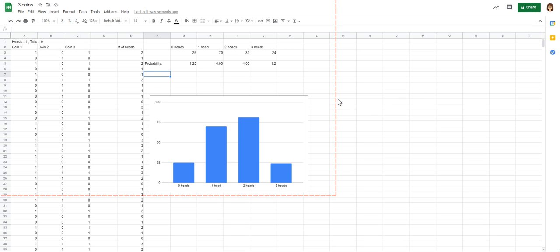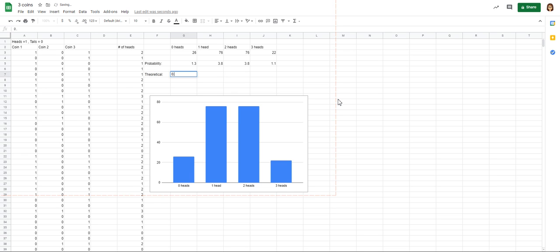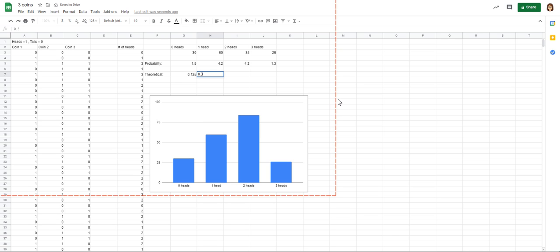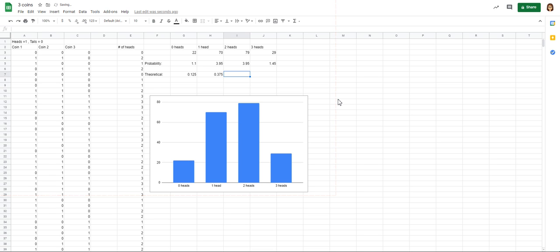Okay, I'm just going to write here. Let's put the decimal here. Theoretical probability. We said 1/8, which is 0.125. 3/8, which is 0.375. Notice how it keeps changing. This is 0.375. Now you should be finding something very wrong with this spreadsheet now.